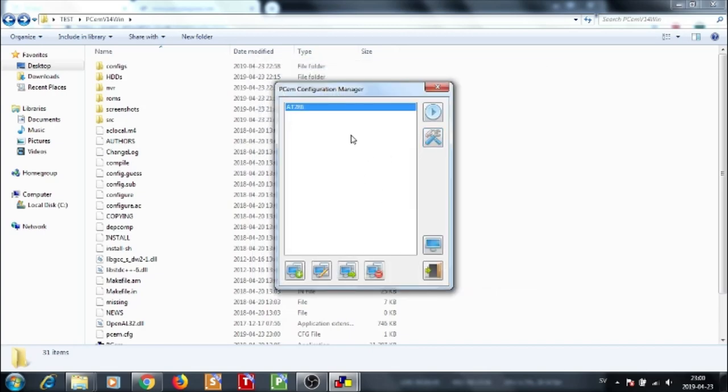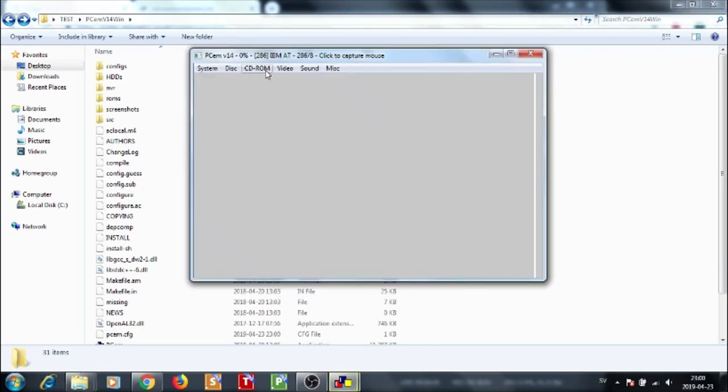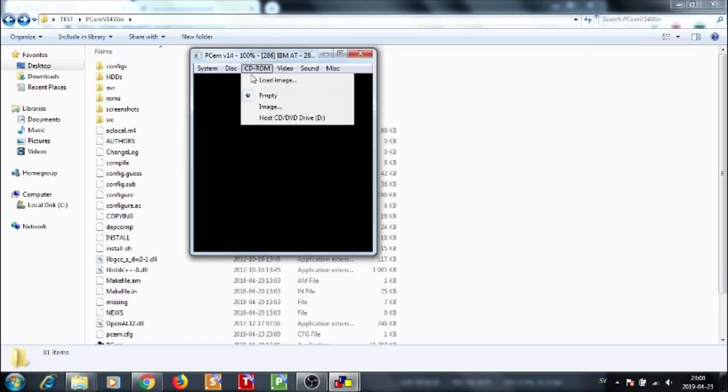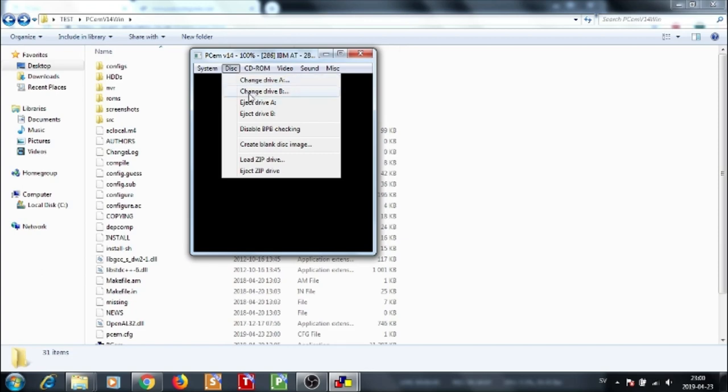And now we need to set it up like we would set up a real machine. So without further ado, remember we downloaded the disk images of the setup program that the actual real machine uses. So we will once again power on the machine. We go to disk, and here we can set A and B floppy drives.